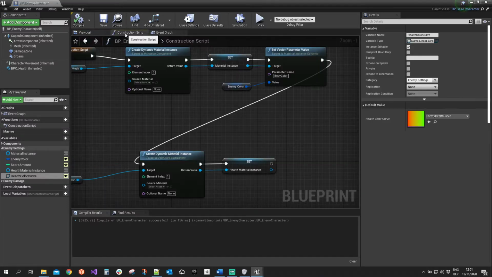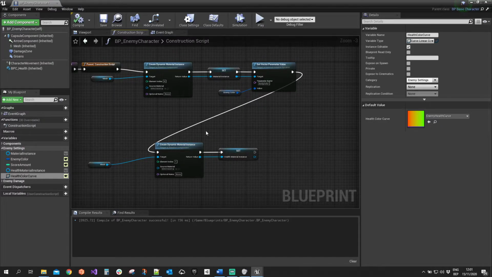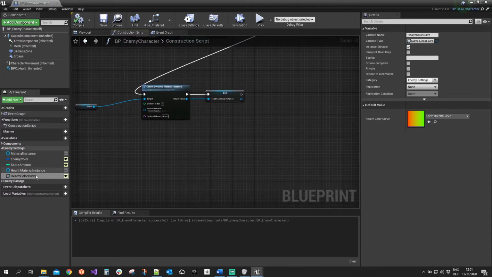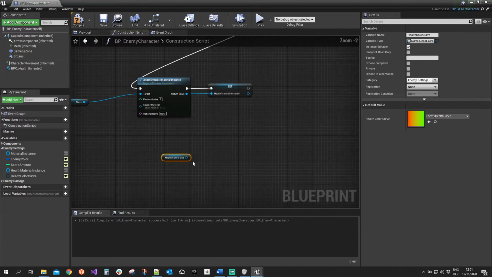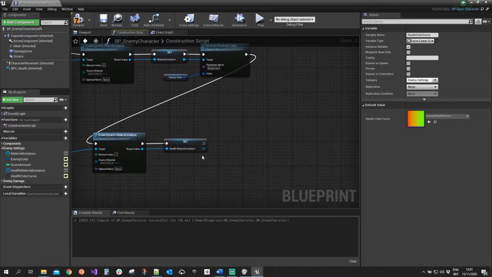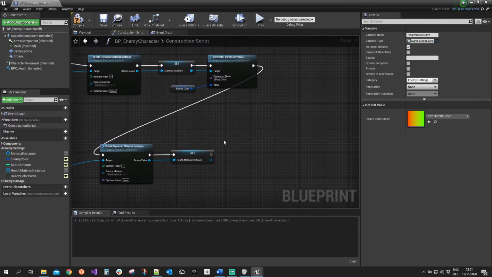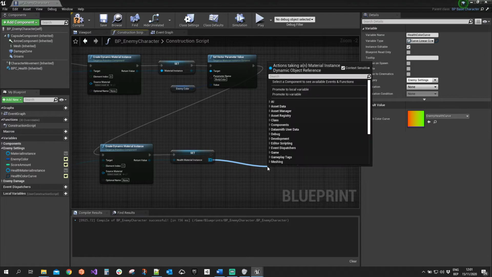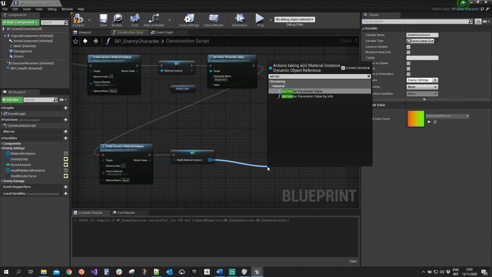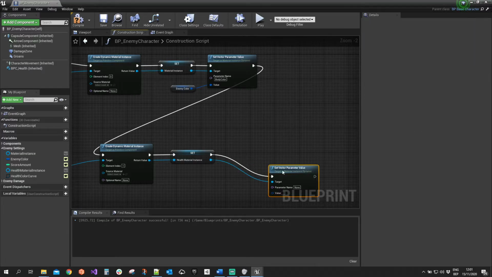So let's get back to our construction script. And let's get the curve. All right. And what we're going to do, we're going to set our vector parameter in our enemy health material instance. So I'm going to drag from here. And let's have a look. We're going to set vector parameter value.